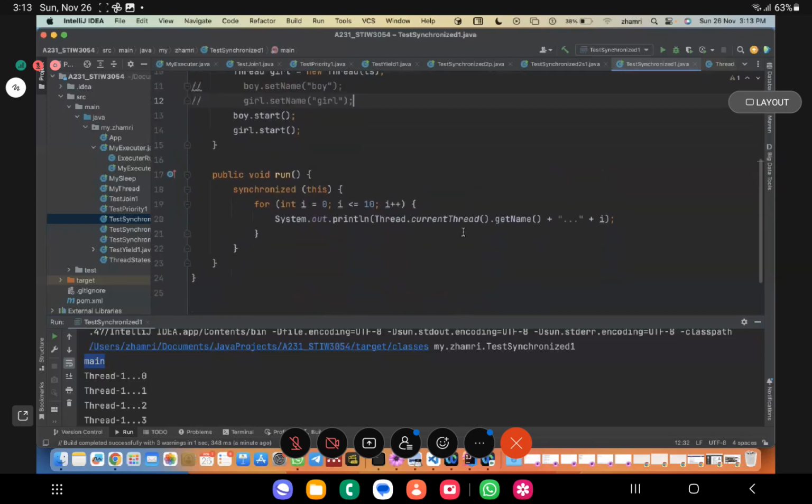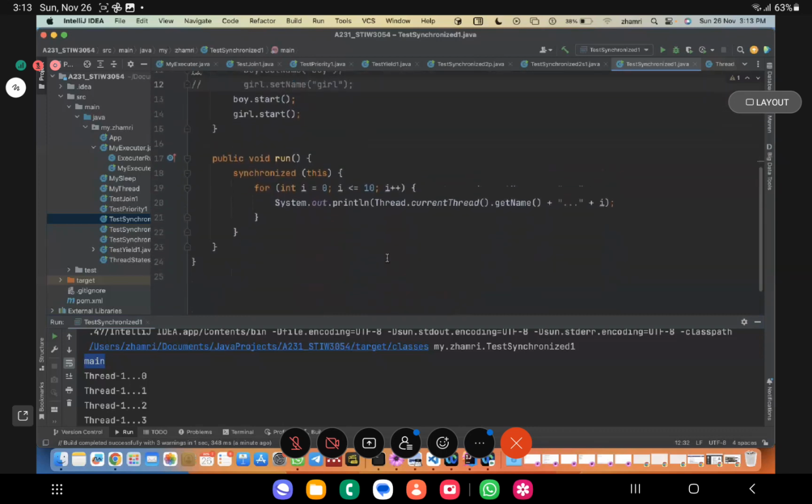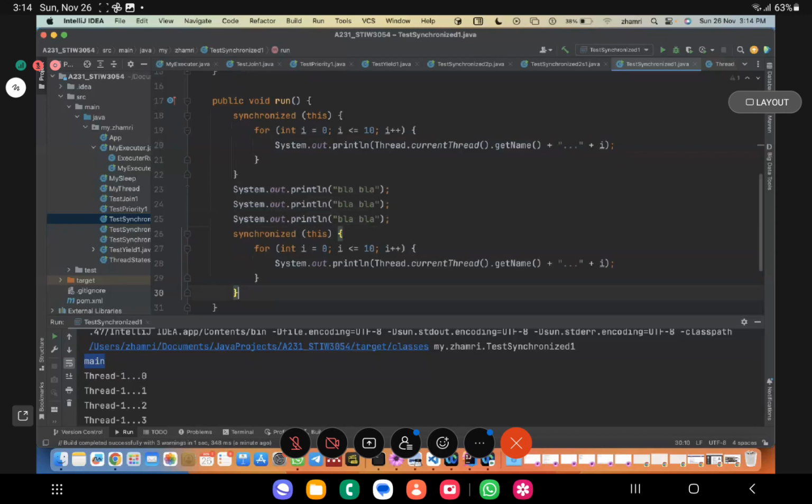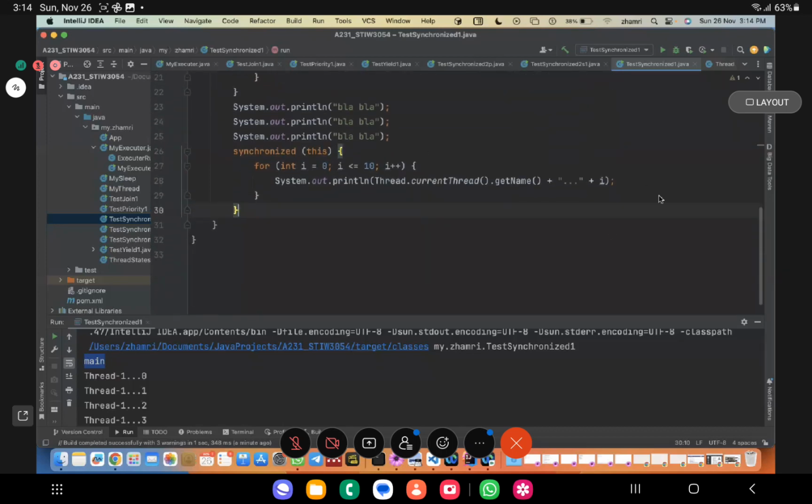Okay, so come back to here, synchronize. So synchronize, let's say I put it like this, and maybe you can have code something like this. System.out.println, blah blah blah. Okay, paste. Maybe your code is something like this.